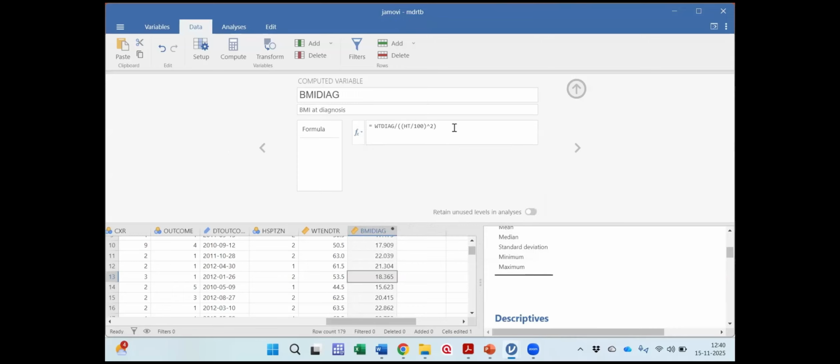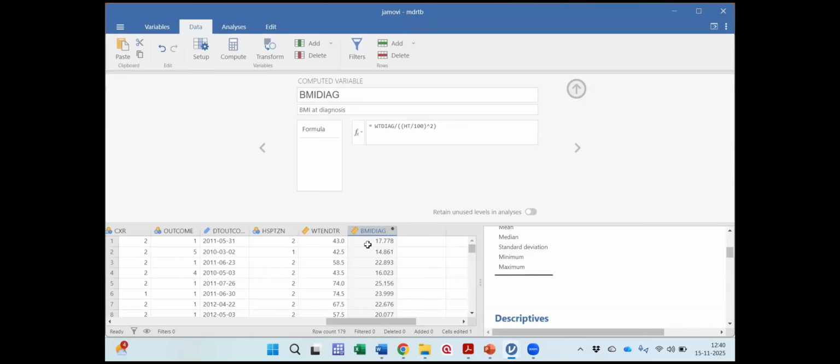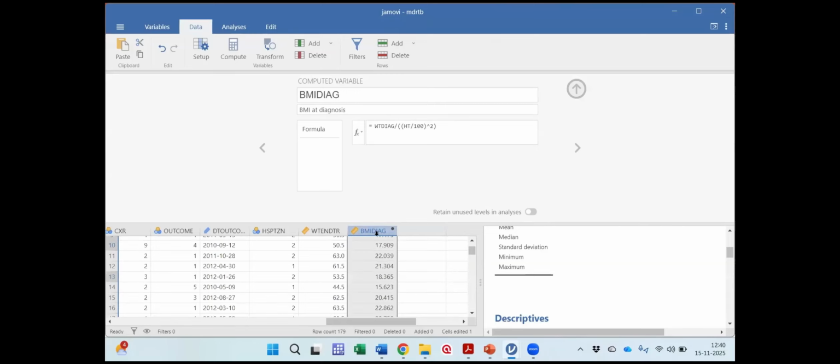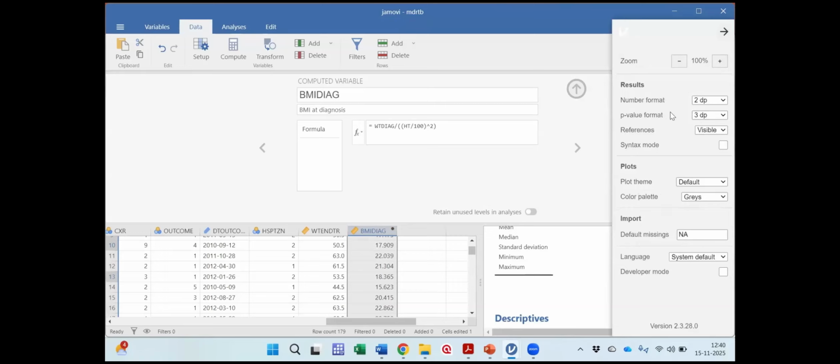As soon as I click that and move my cursor out of it, automatically you can see here my BMI diagnosis has been calculated. Is that okay? And if you want to reduce the decimal, then just go here and reduce the decimal to 2.